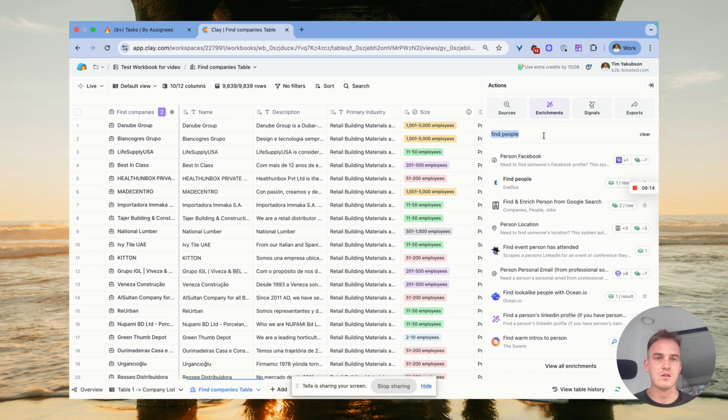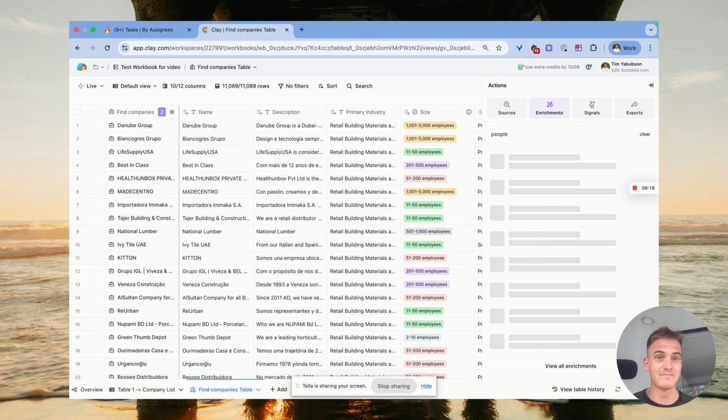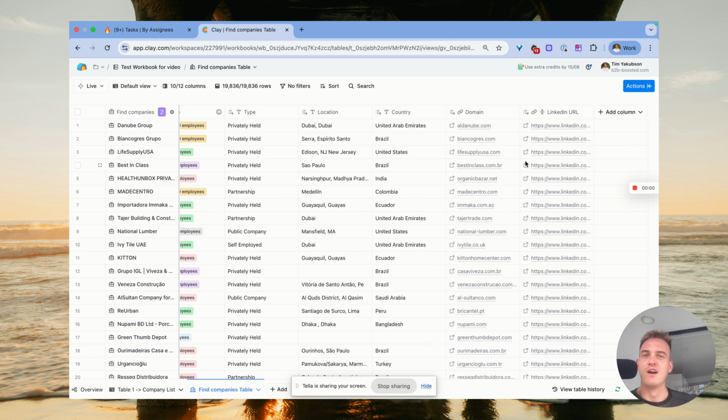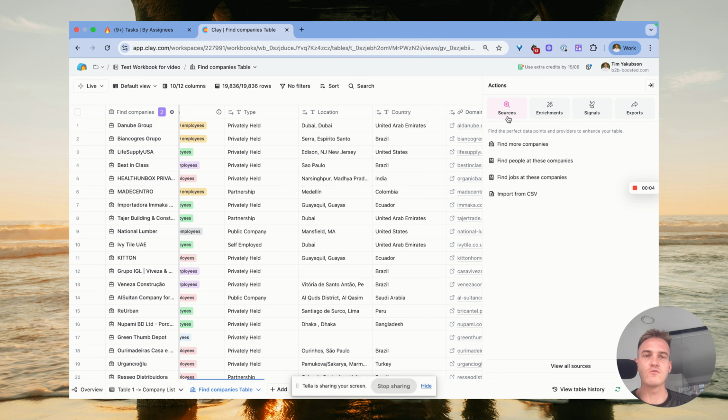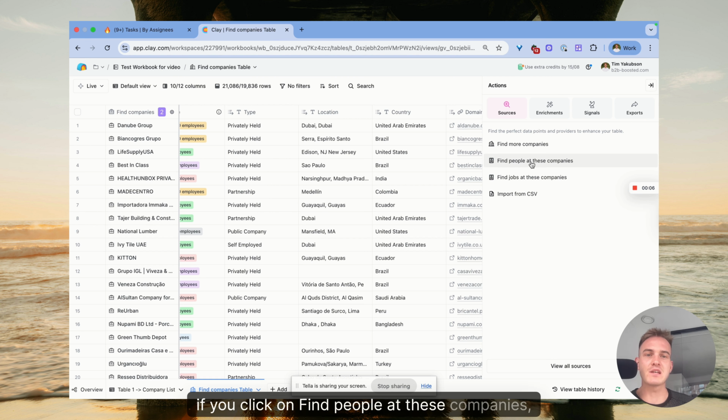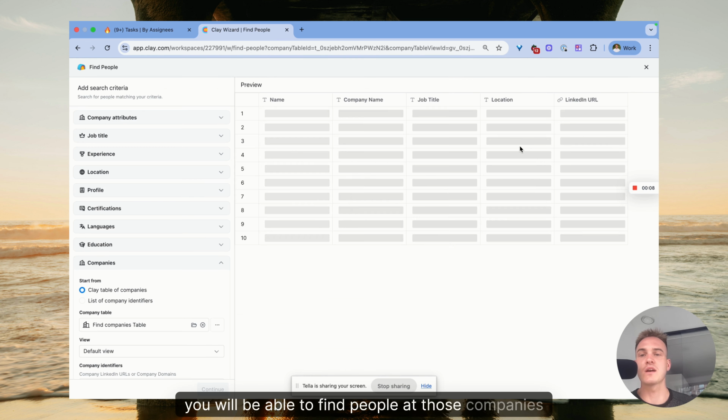Should be somewhere here. It will be a bit of a letdown if it's not, really. So let's have a look. Now, on the right of the screen here, if we click on actions and we click on sources, right now, if you click on find people at these companies, you will be able to find people at those companies.